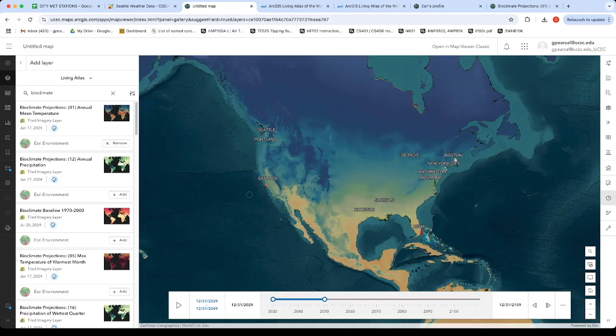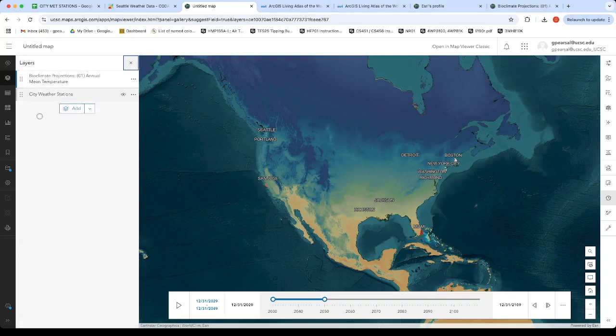Great, so now we can exit the Add Layers section, and if we ever want to rearrange the layers on our map, right now we can see that this projection is covering the location of our stations. If I want to change that, I click on these six dots and drag this above it, so now we can see the location of our stations on this new projected temperature map.